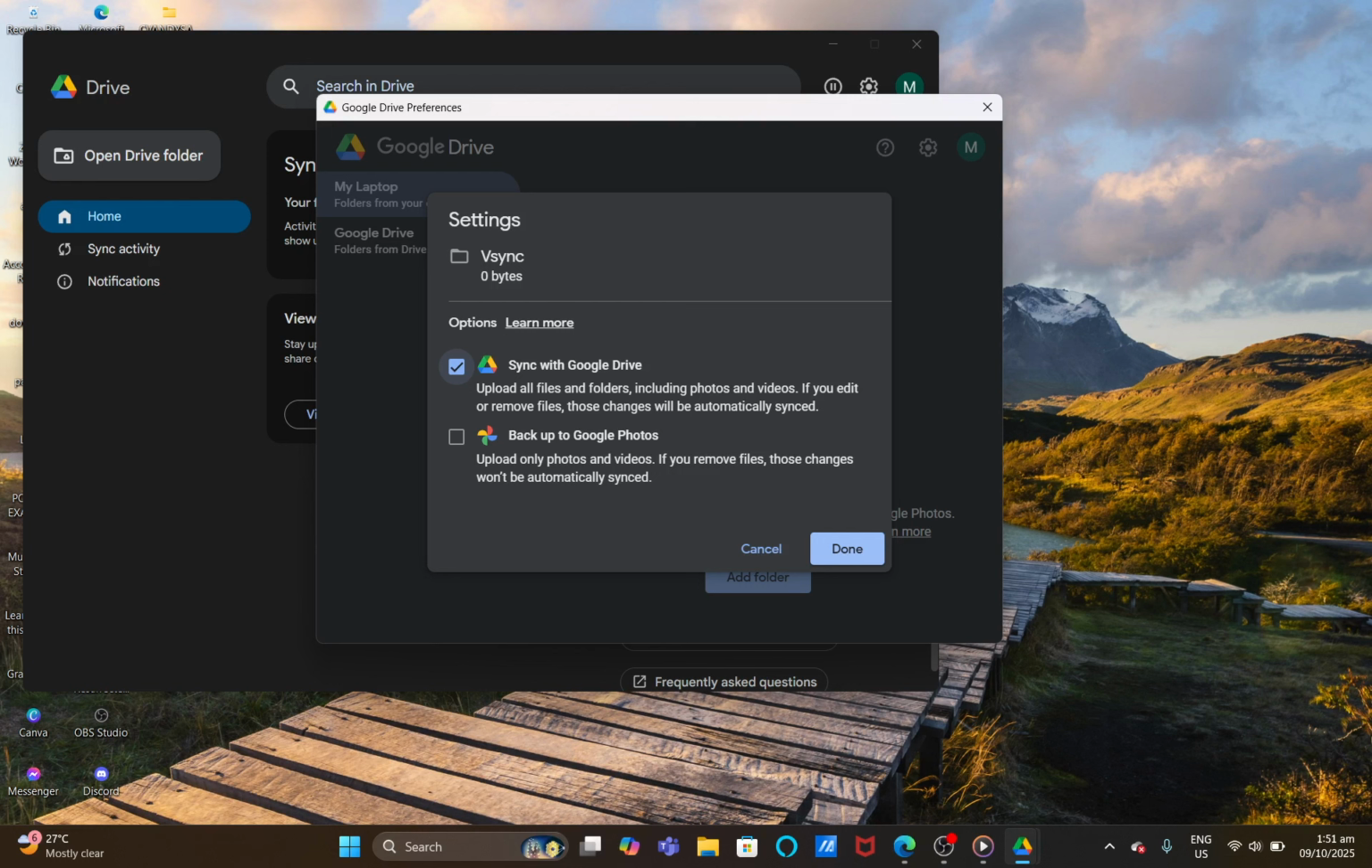If you want to make adjustments at a later time, simply return to the Preferences menu to update your settings or add more folders to sync. Remember, syncing allows you to work offline, and once you're back online, all changes will be updated in Google Drive.